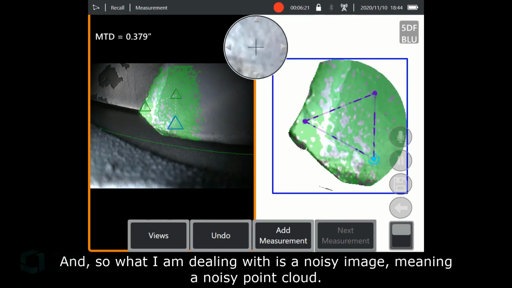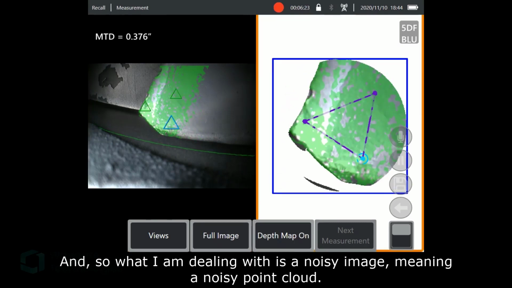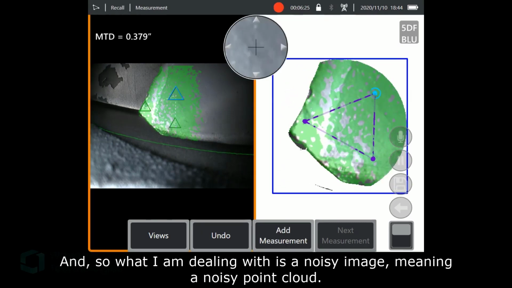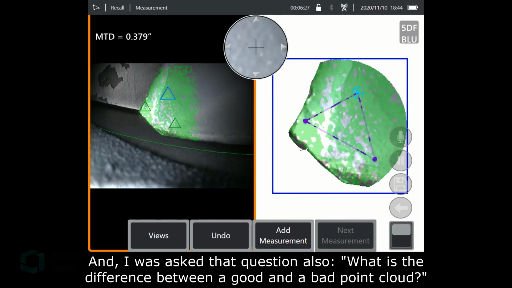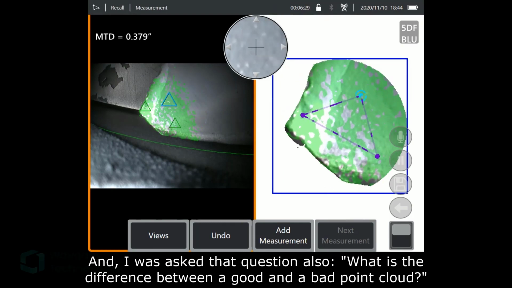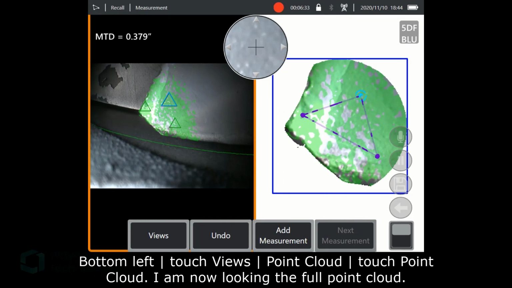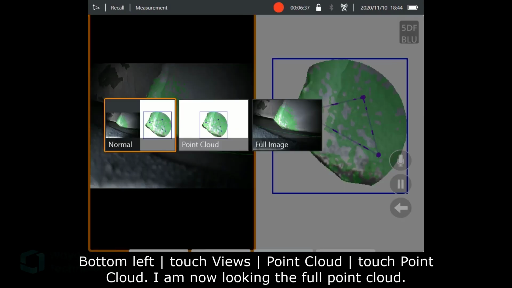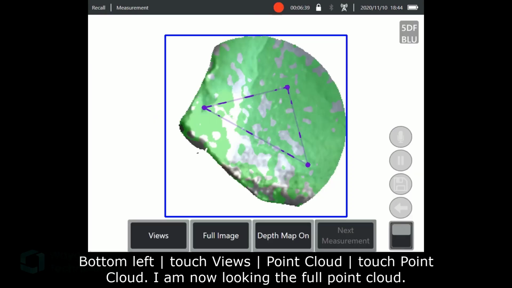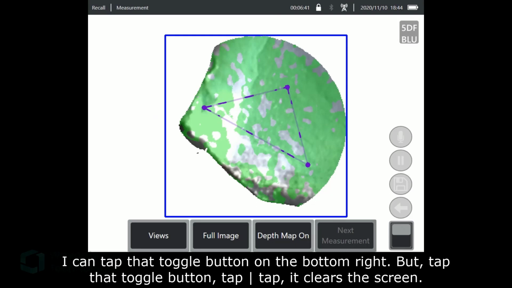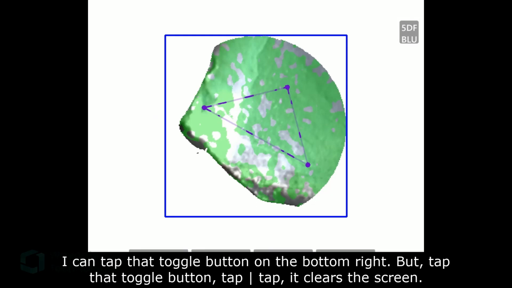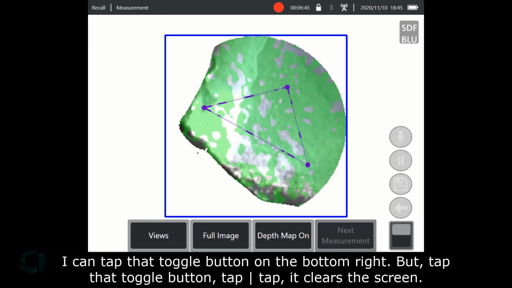And so what I'm dealing with is a noisy image, meaning a noisy point cloud. And I was asked that question also, what is the difference between a good and a bad point cloud? Bottom left, touch views, point cloud, touch point cloud. I'm now looking at the full point cloud. I can tap that toggle button on the bottom right. If I tap that toggle button, tap, tap, it clears the screen.